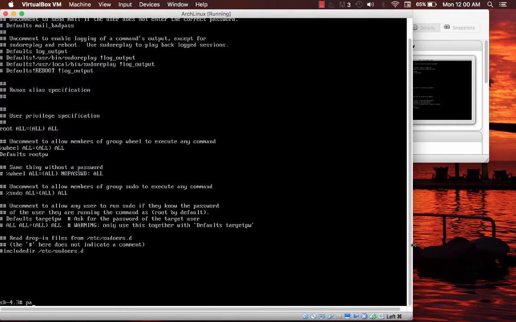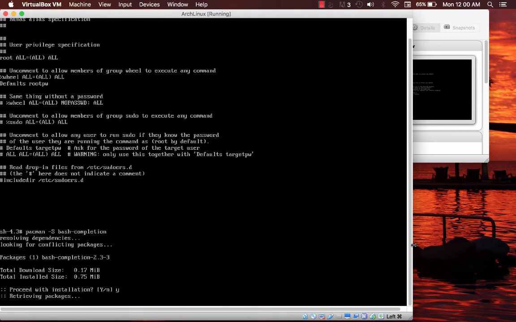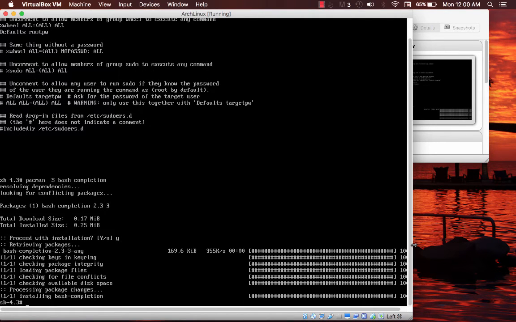We can install bash-completion with pacman, just for our convenience. And then after we do that, we're going to be installing the bootloader. Basically, the bootloader is the system that takes care of what happens after you press that power button on the system, and it handles the booting of the system.